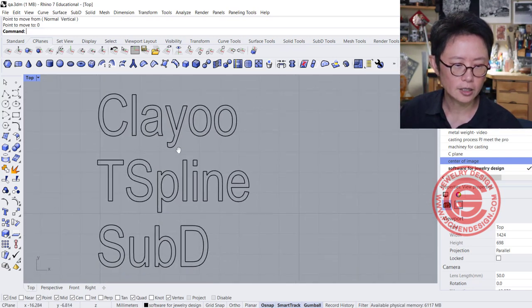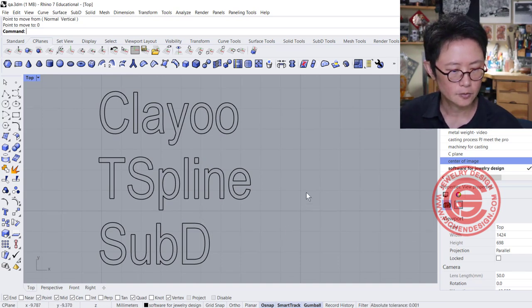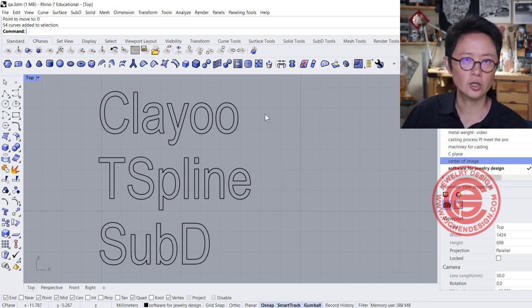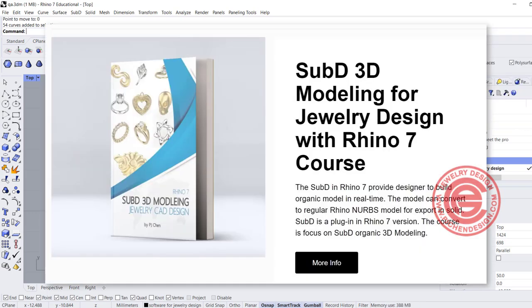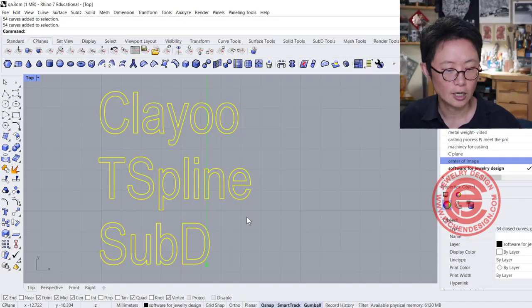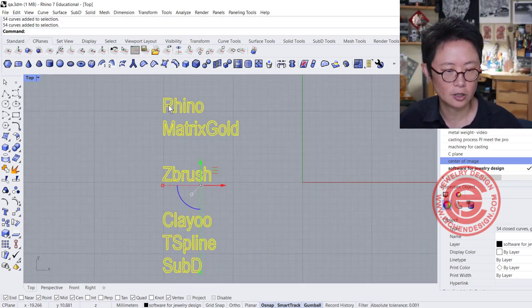Now, you might hear about these three: Clayoo, T-Splines, and SubD. They're pretty much the same thing. T-Splines, I think, is from Autodesk, if I'm not wrong. Clayoo is included in Matrix, the old version of Matrix Gold, and SubD is in Rhino 7. What they do is create really organic shapes. I do have a course specifically for SubD, so if you're interested in that, you can check out my website. Those make really organic forms, if you're interested in that. So those are what I would recommend you look into, software-wise.